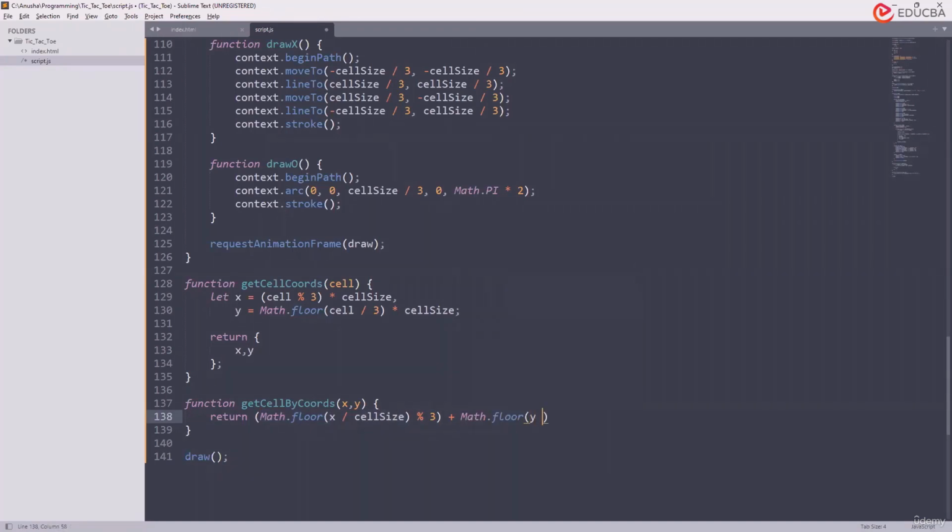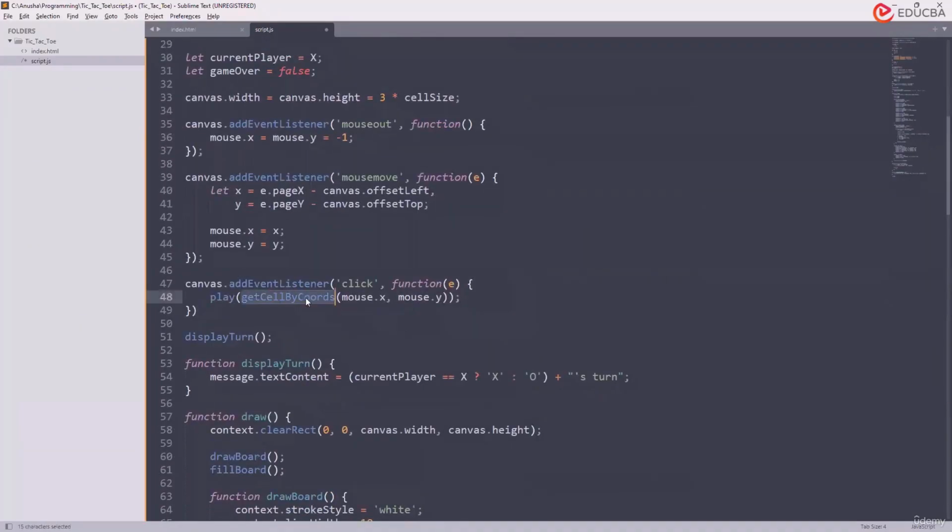Math.floor of y by cell size mod 3. Just remember that it's a 300 by 300 matrix. So you always do a mod 3 or a multiply by 3 everywhere, because it's all a 3 by 3 matrix. That's why. So we have got the coordinates now, and now we will have to write the function play.